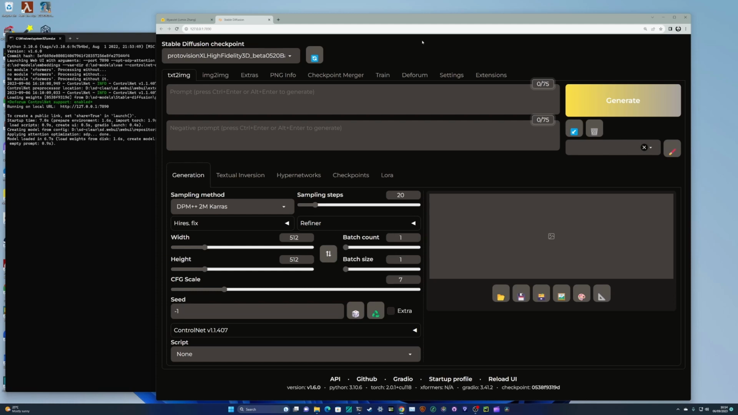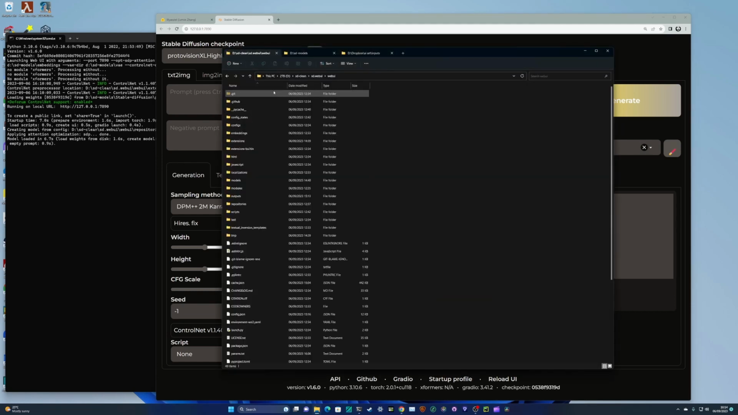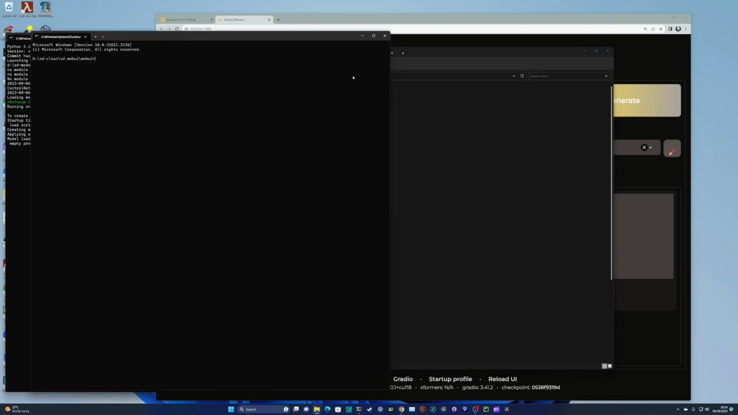I'm already using A1111 version 1.6. If you're not, then all you need to do is navigate to your web UI folder of Stable Diffusion, go into the command line, type in cmd, let's bring up a command prompt, and you just type in git pull and hit return, and that should update and pull in the latest changes. If it's running already, make sure you restart it.